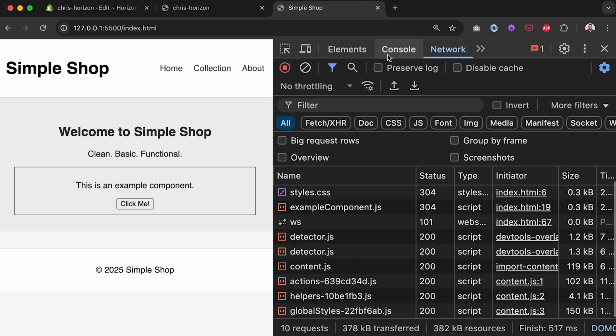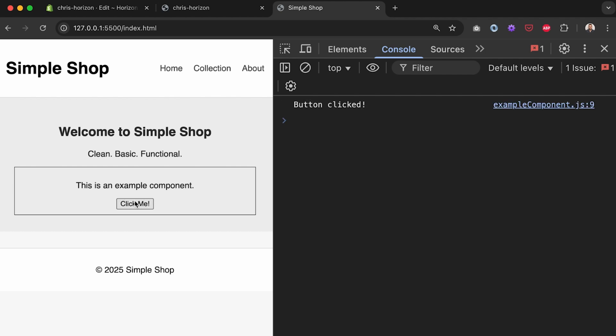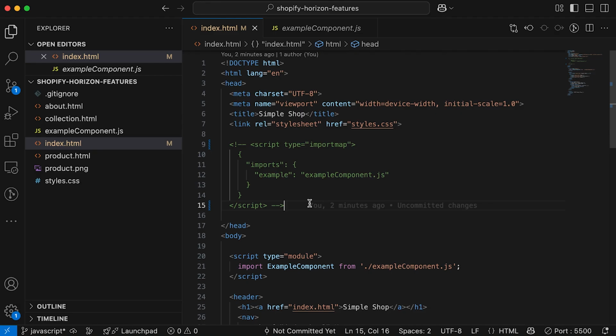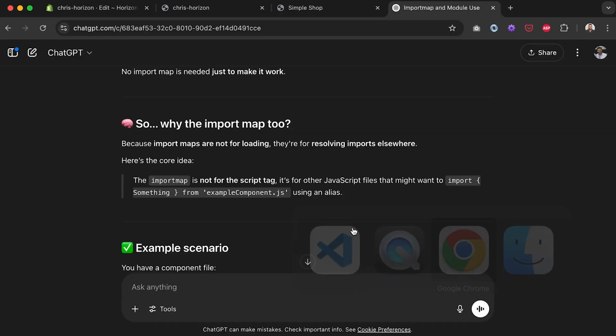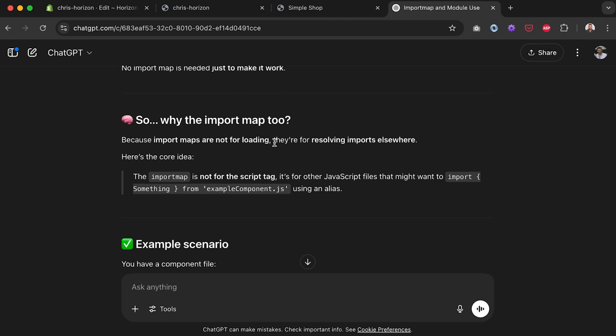That should also work. You can see it brings it in, and then I can click button, click. So given that this will work without an import map, I was a little confused, and I went to ChatGPT to ask why Shopify might be using an import map as well as bringing in the file. And ChatGPT came back to me saying that these import maps are for resolving imports elsewhere.